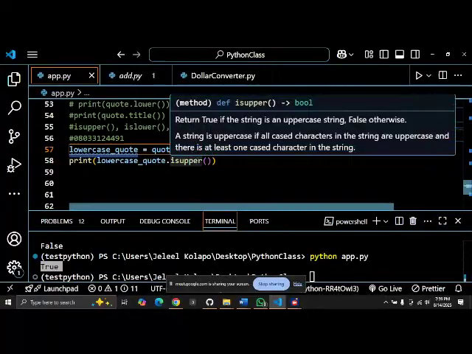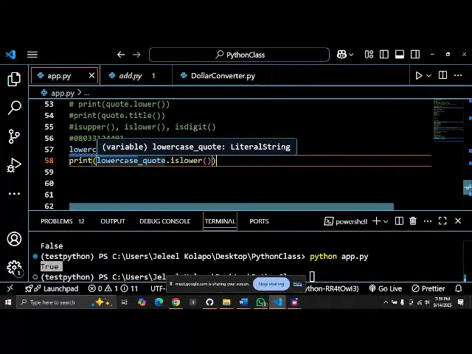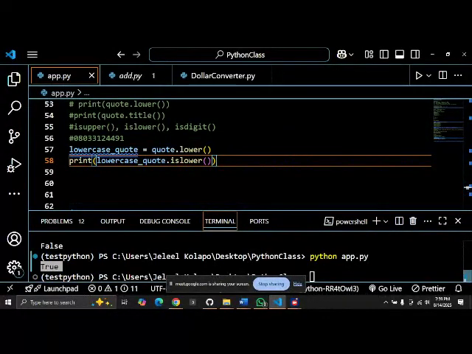So if I change this one to lower, lower_quote, that is the lower version of the quote. I will now say islower instead of isupper to confirm if what was supposed to happen here actually happened. We'll get true. Let's see.